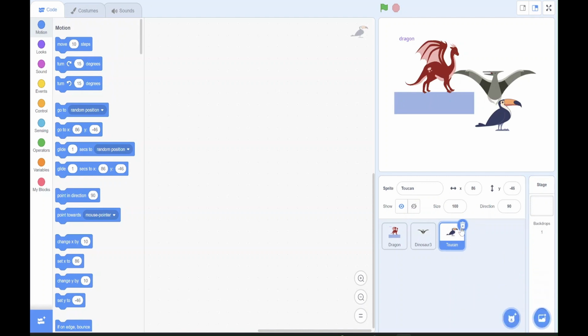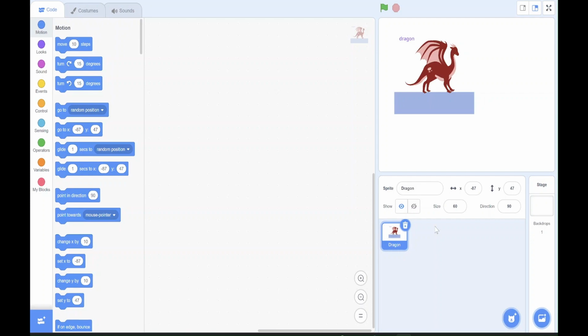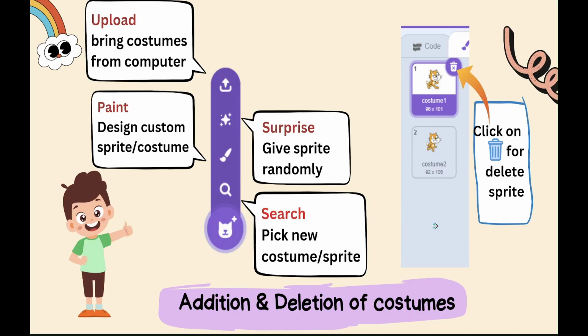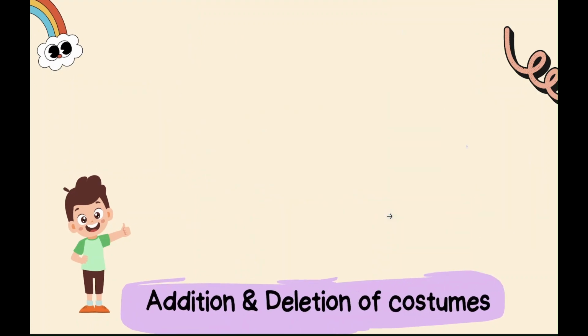For now let us delete these sprites and we will just deal with our dragon. Let's see some other things. As I told you, we can delete it from here. It is quite easy and these 4 options are also very simple.